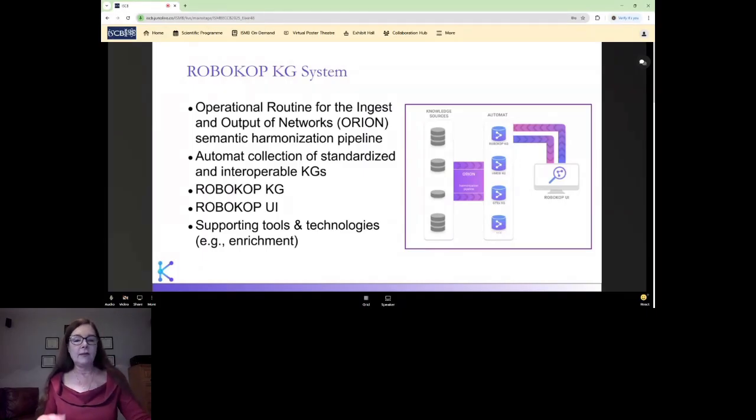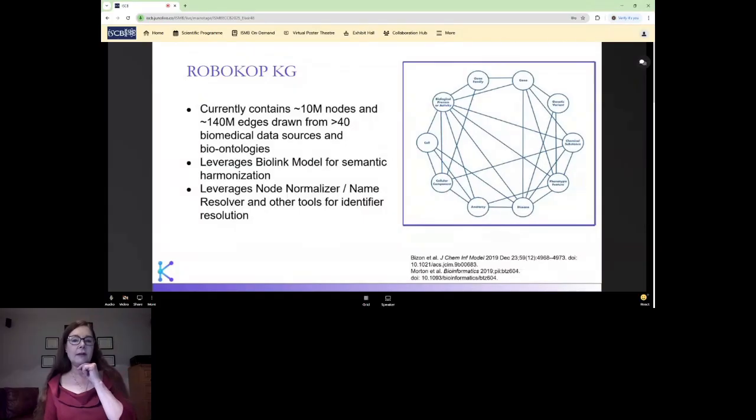RoboCop also contains a variety of supporting tools and technologies, such as enrichment functions. The RoboCop knowledge graph currently contains about 10 million nodes and 140 million edges drawn from more than 40 biomedical data sources and bio-ontologies such as Gene Ontology, Mondo, CHEBI, and CTD.